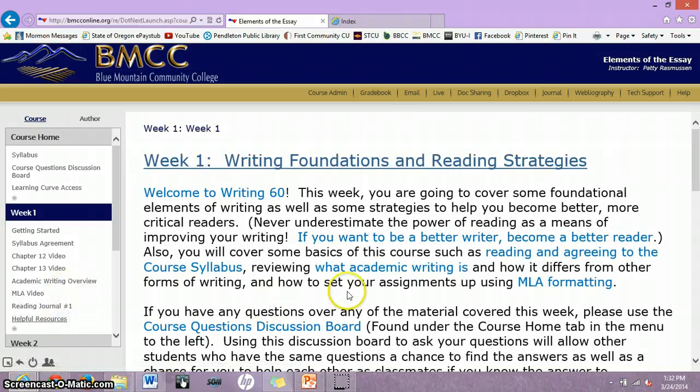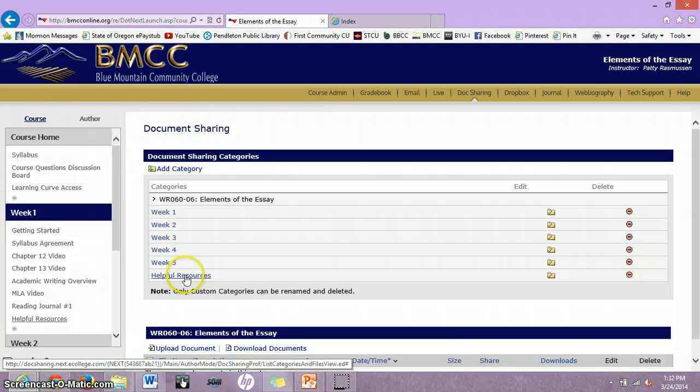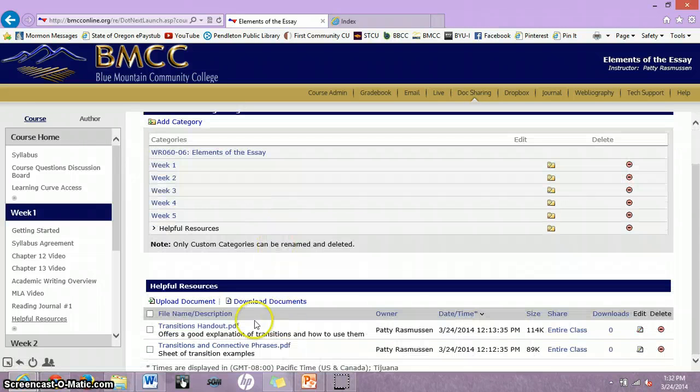Okay, reminder, don't click on OWL of Purdue. But at least you saw the general format of how the website looked. If you want specific help with MLA formatting, OWL is excellent for that. So just click here and that will take you there. If you'd like some help with transitions, which is probably one of the trickiest things for students to really grasp, but one of the best ways to improve your writing quickly, all you have to do is go under the doc sharing, and my page might look different from yours, but go to helpful resources, and then here are the two transitions handouts for you.